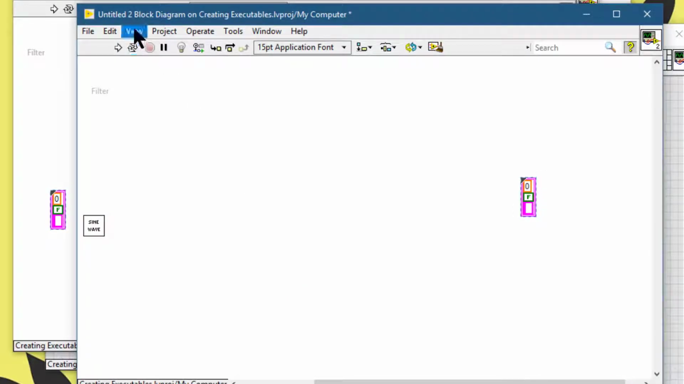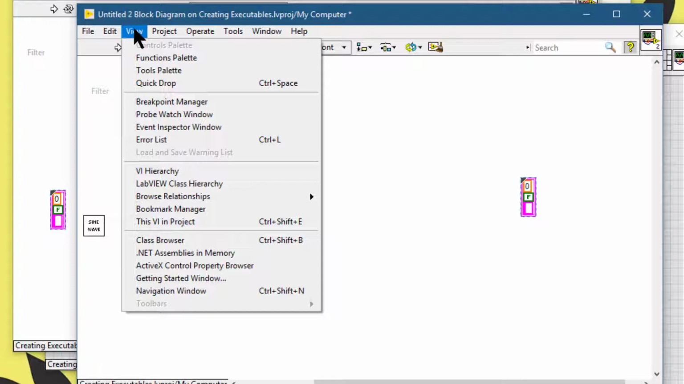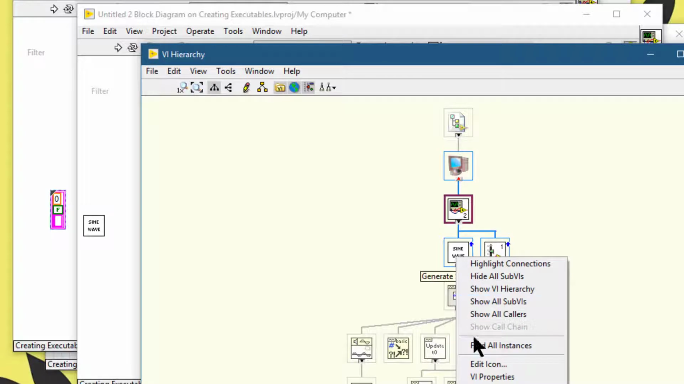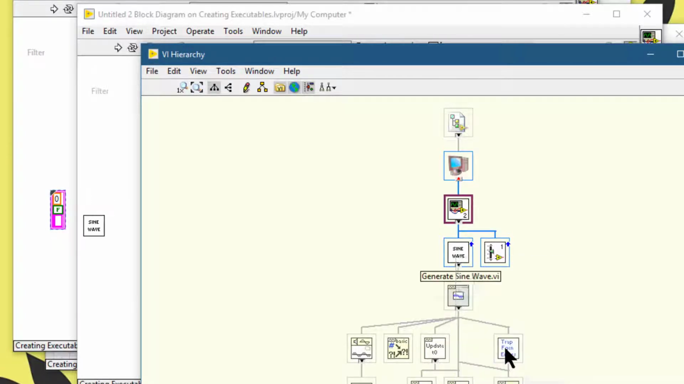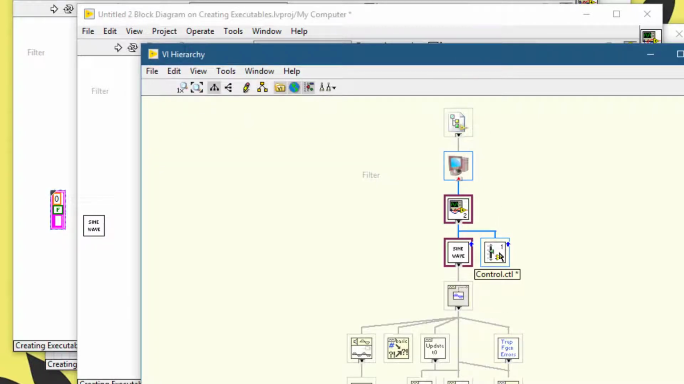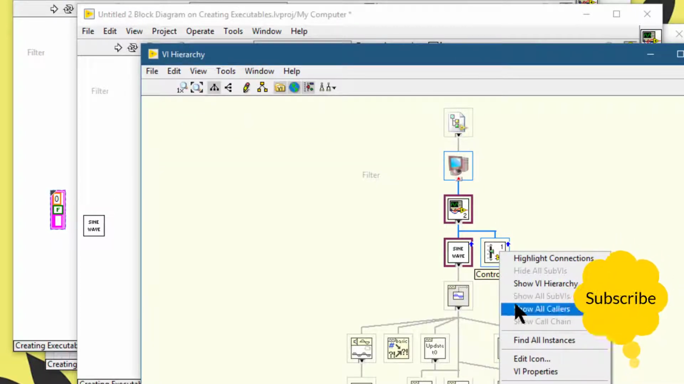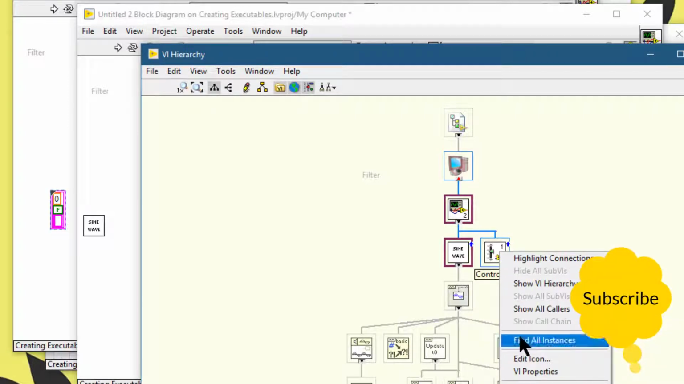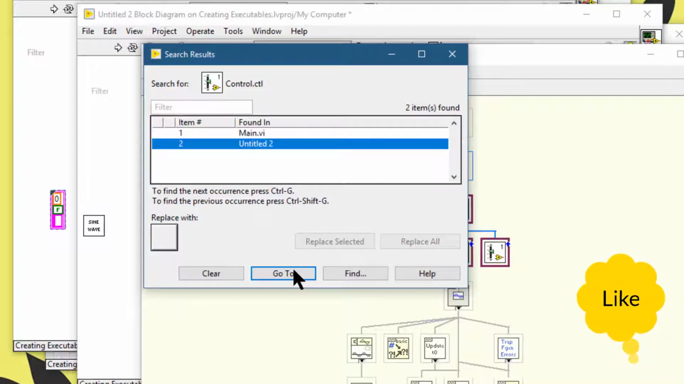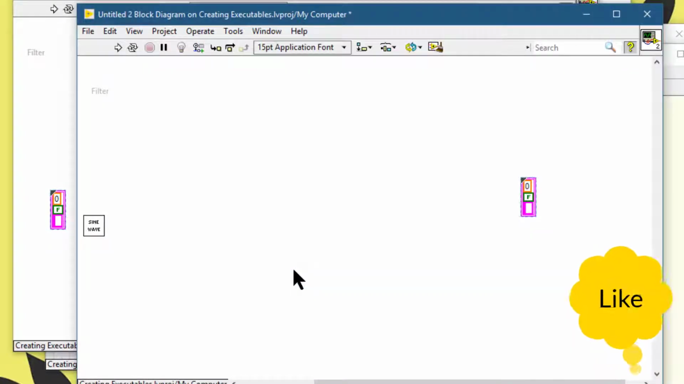Also, if you are in a VI hierarchy window and you right click a VI and select the option find all instances, the same dialog box appears, behaving the same way. And you can then navigate to a particular instance.